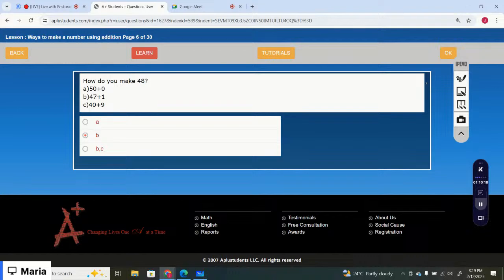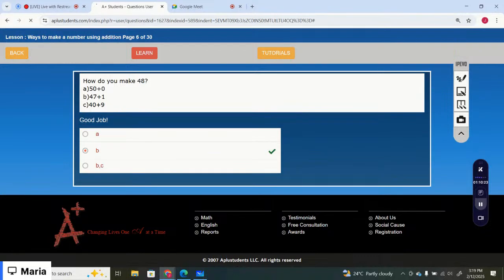Option number B is the correct option. 47 plus 1 makes 48. Very good.